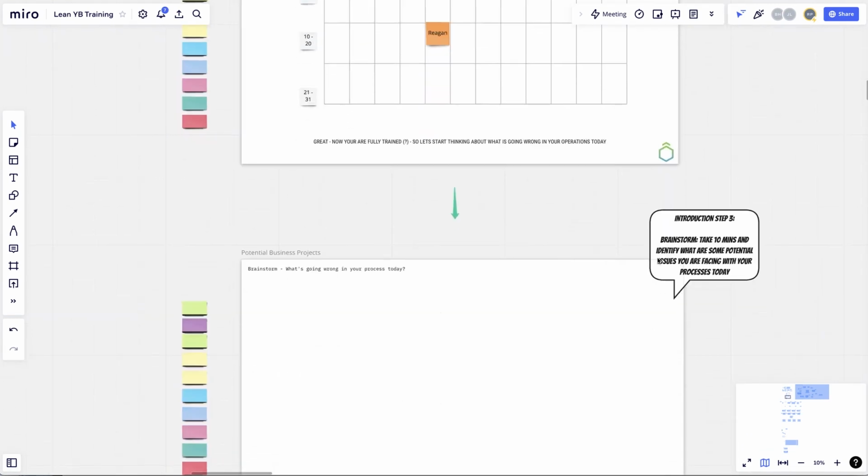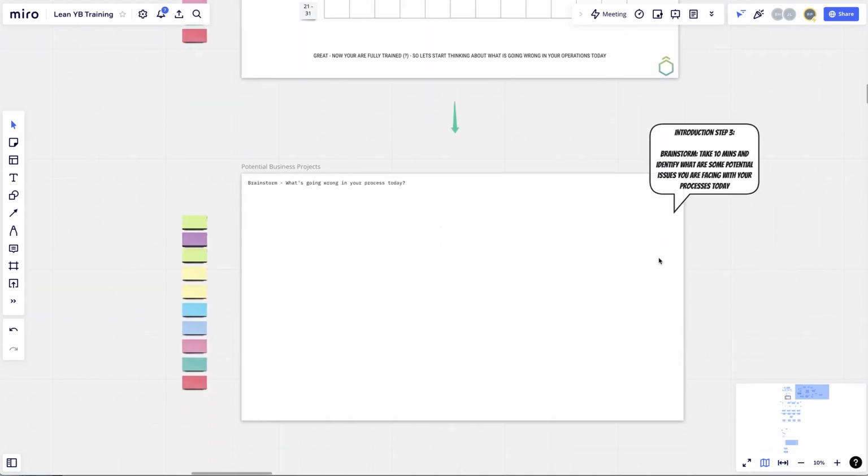And then step number 3 is to spend a little bit of time thinking about what's going wrong in your processes today. What we're looking at during this training is how we drive continuous improvement in what we do operationally on a day-to-day basis. We want to be able to do things faster, quicker, and better. And we want to balance this with our people and the business at the same time.